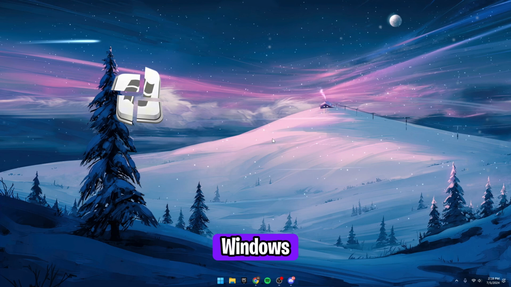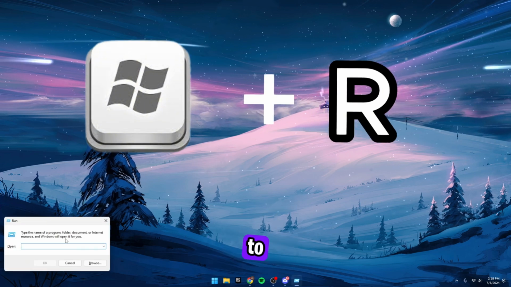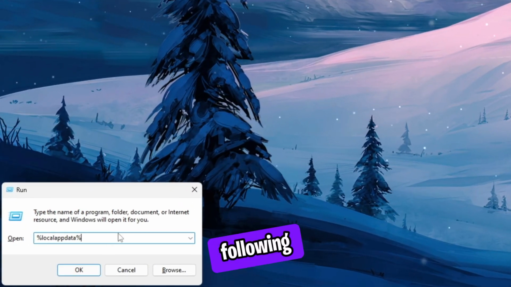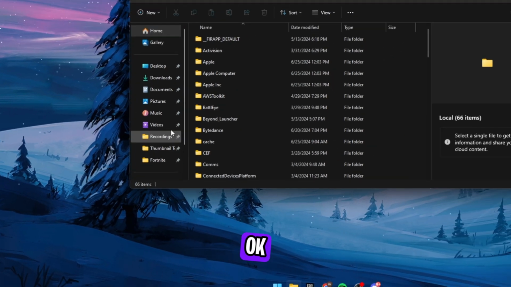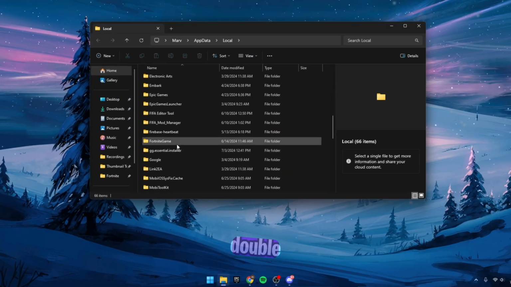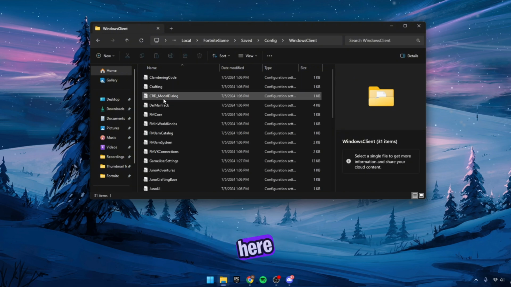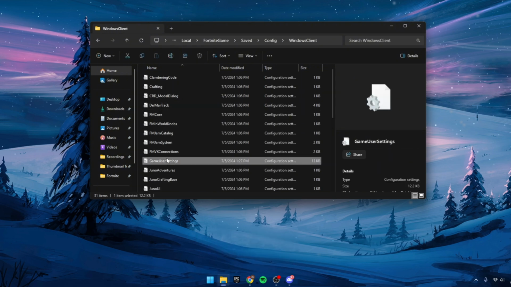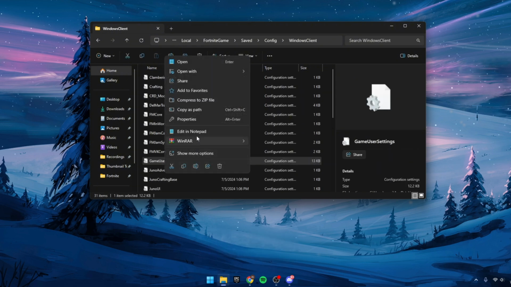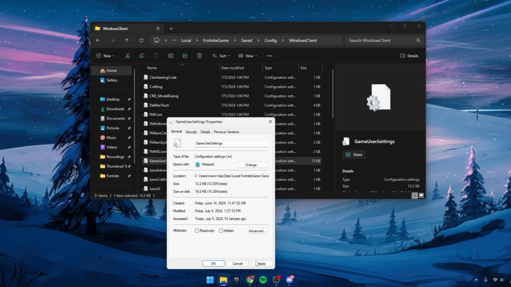To do that, press Windows key plus R on your keyboard to open the run command. Type the following syntax in the bar and click OK. Navigate to the Fortnite game folder, double-click on it, and then go to Saved, Config, Windows Client. Here, find Game User Settings.ini, right-click on it, select Properties, and make sure Read Only is unchecked.